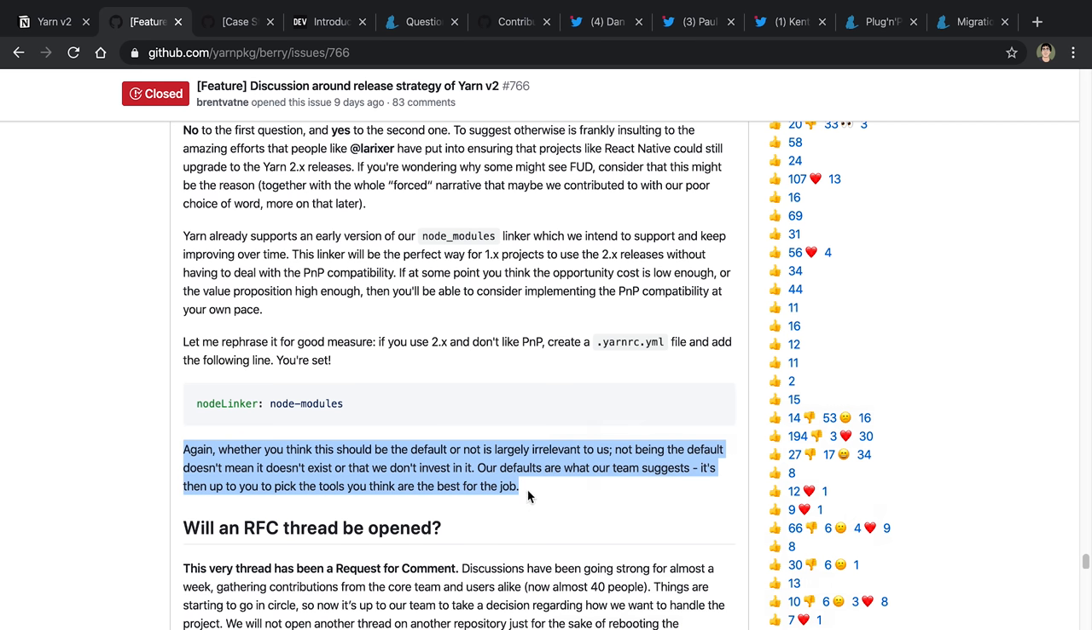And then he said, "Again, whether you think this should be the default or not is largely irrelevant to us. Not being the default doesn't mean it doesn't exist or that we don't invest in it. Our defaults are what our team suggests. It's then up to you to pick the tools you think are best for the job." So he doesn't care if you think node_modules should be the default. It's not going to be. Plug'n'Play is the default for Yarn 2. You're just going to have to deal with it.